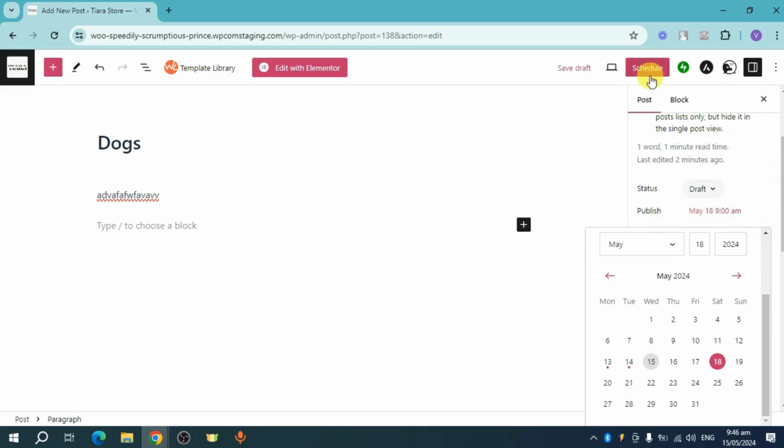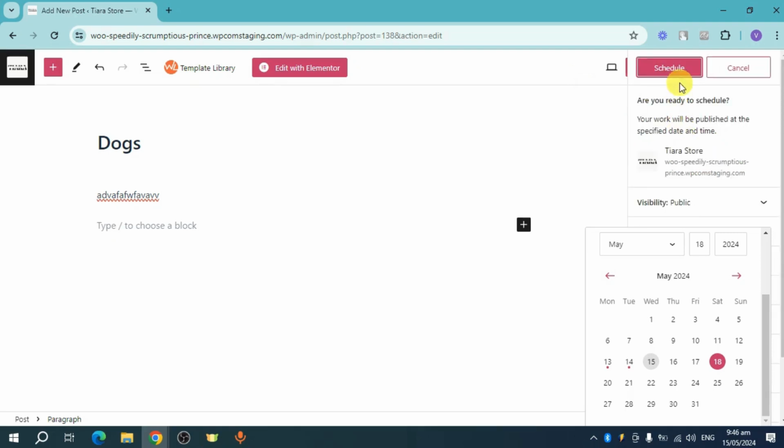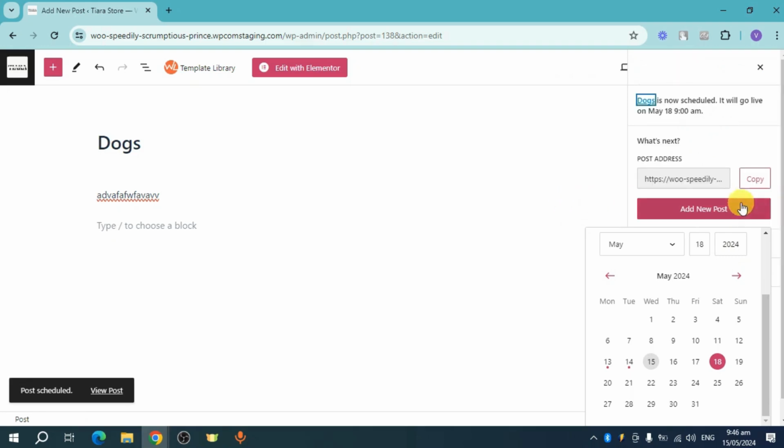Once you have done that, you can head over and click on the schedule option that you have above. Then click on schedule. And then as you can see, it will schedule this particular post. And it is now scheduled and it will go live on the time that we have actually chosen. So that's the whole process.